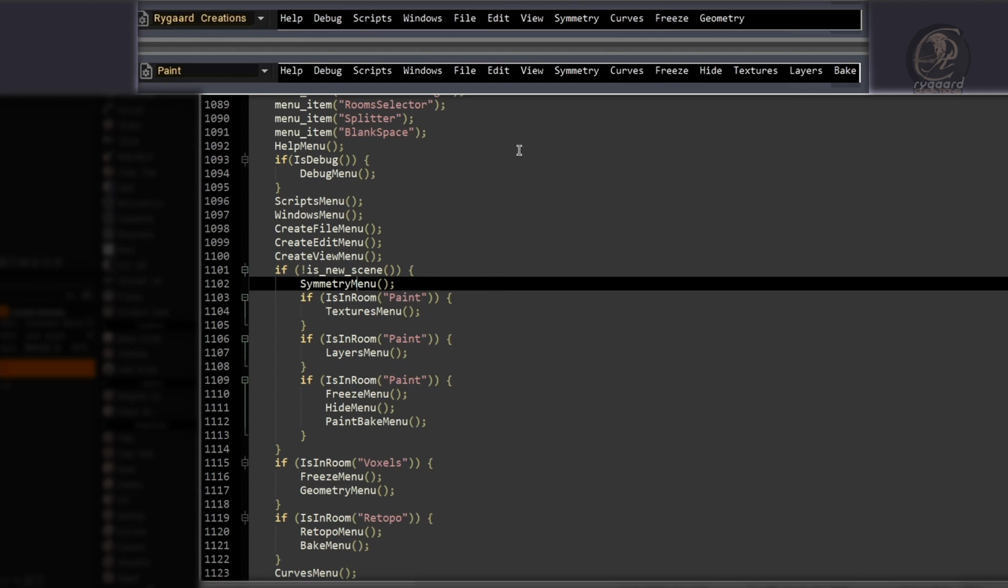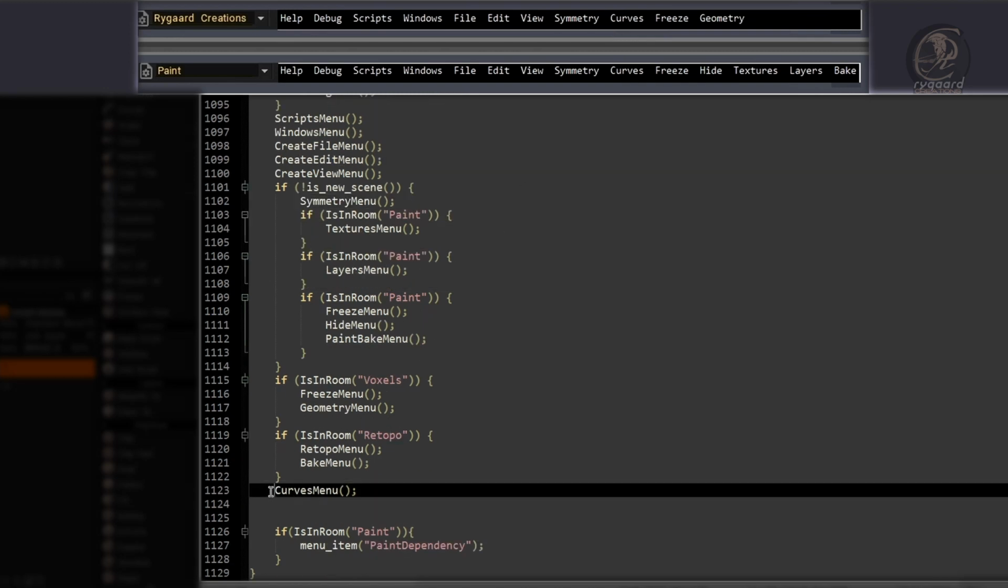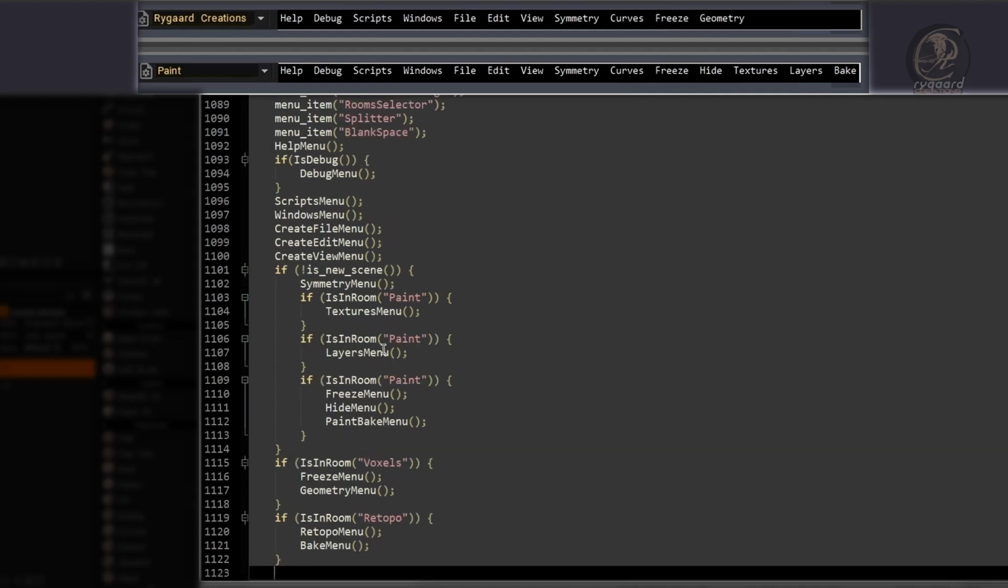Perfect. Finally, for the Rygaard Creations custom room, only the curves menu is missing. The menus Freeze and Geometry, as you can see here, are already in the correct location inside the script. So I will look for the function corresponding to the curves menu, which is right here, the curves menu function. I will select it, I will press Ctrl X, and I will pay attention now to the correct place that I will paste this function inside the script.